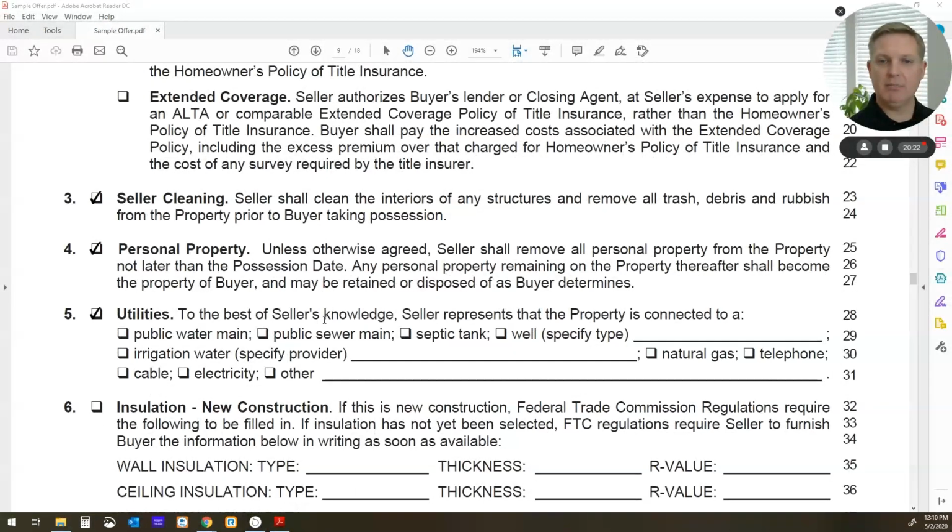Seller's supposed to clean the property, but there's no definition of what clean means except to remove all trash, debris, and rubbish from the property. So I will let you know that most of our clients end up cleaning their new home before they move in, just because everybody's standard of clean is different.